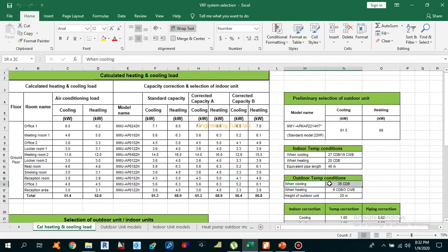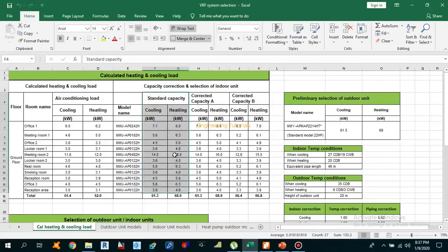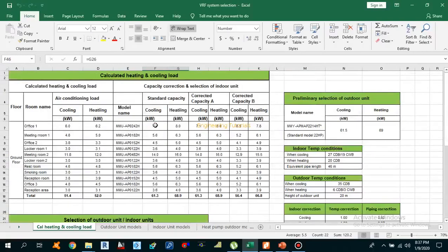We know the location, so according to the location we have selected the outdoor temperature, that is 35 degrees dry bulb when cooling is required, and when heating is required, this is the temperature. So first step, you have to select the standard capacity based on your air conditioning loads. I want to tell you one thing: this is a preliminary selection, not a final selection of the indoor units. The final selection we will do here. This is the corrected capacity of all indoor units, cooling or heating. This is our final selection. So this is just a preliminary selection of indoor units.